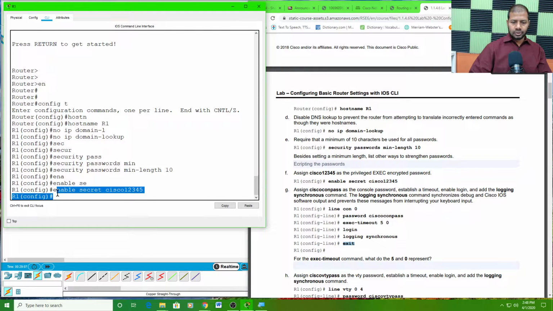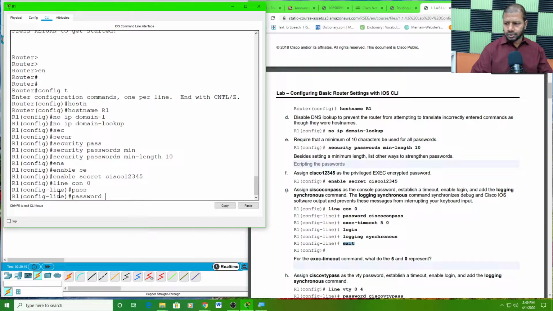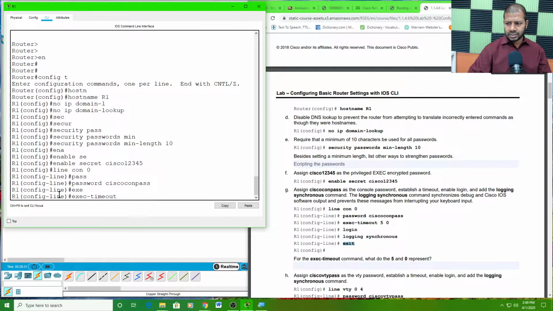Line con 0. First of all, we have to go to the console line. Line con 0. Good. Password: put a password in the console. The password would be Cisco conpass. Then exec-timeout: just type exec, tab, exec-timeout. In this case, 5 minutes.